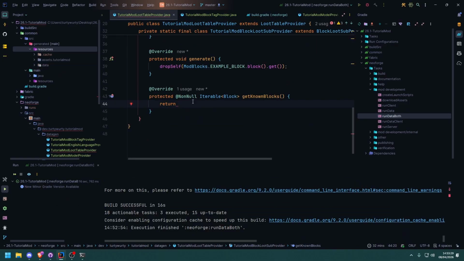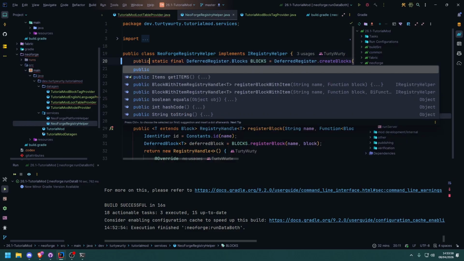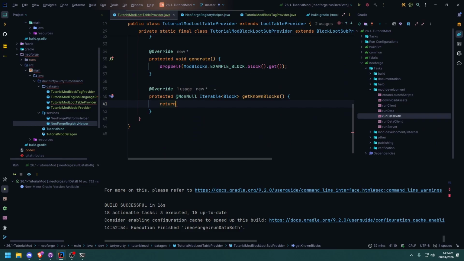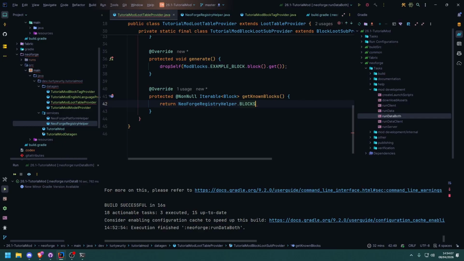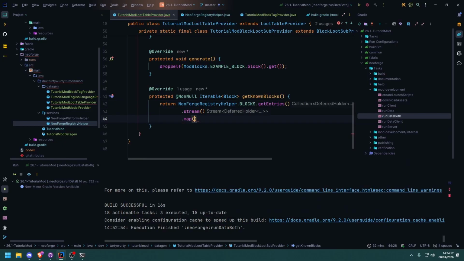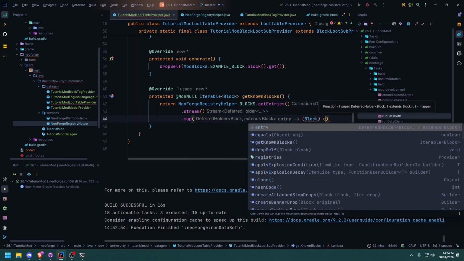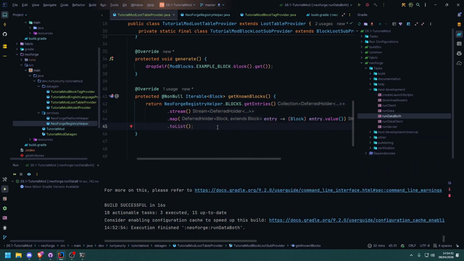But what we can do inside of get known blocks is grab our deferred register. So we can come into our NeoForge registry helper and make this blocks field here public, and then that allows us to return NeoForge registry helper dot blocks, and then do get entries. We can stream, then map, and we need to do entry, cast that to a block, say entry dot value, and then do a to list, and that should get the known blocks inside of our mod.